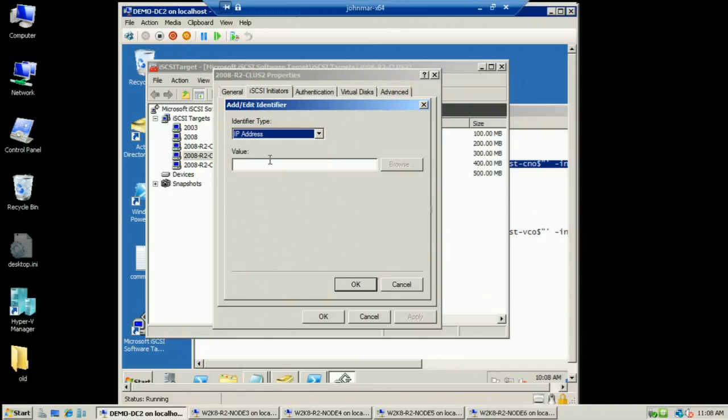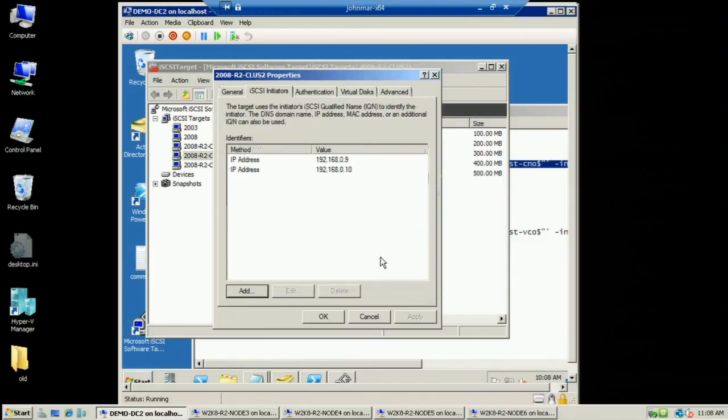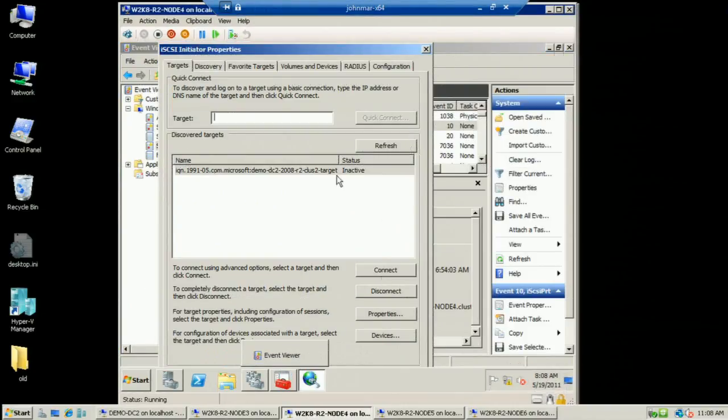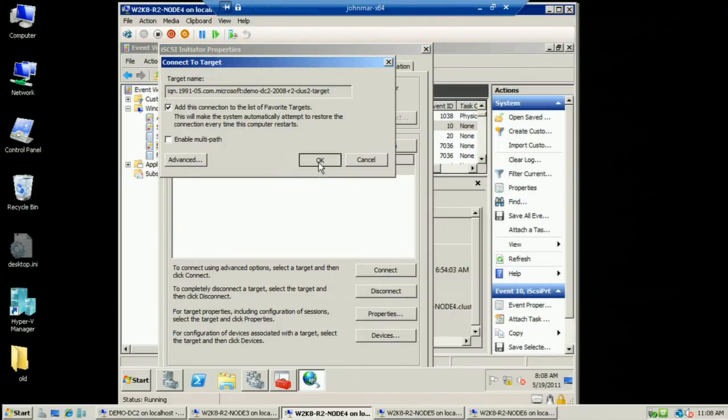192.168.10. So I go and add it. Now I can go back to my initiator and connect. This time it does connect.